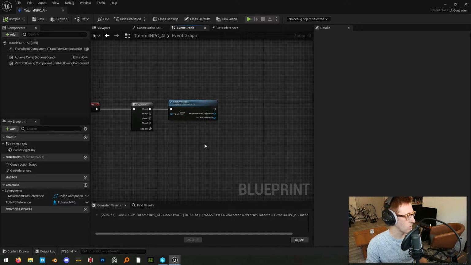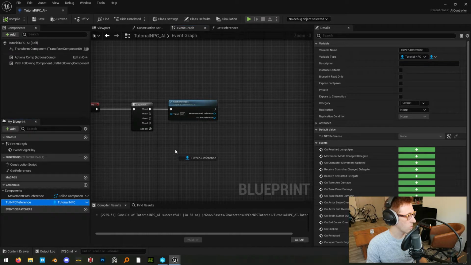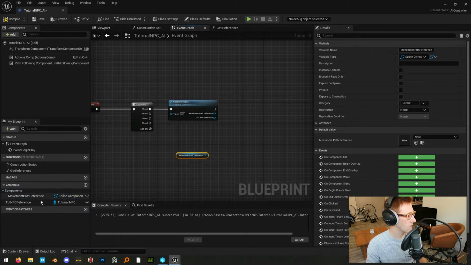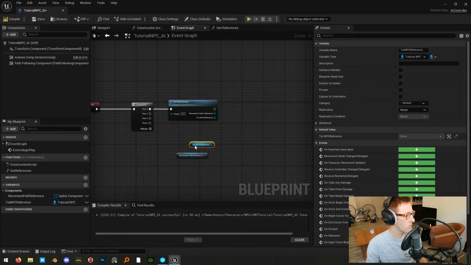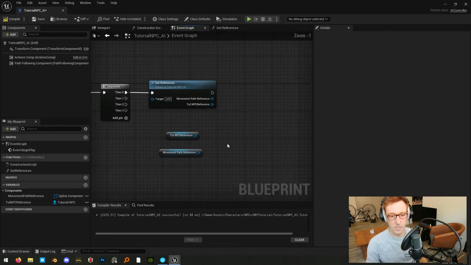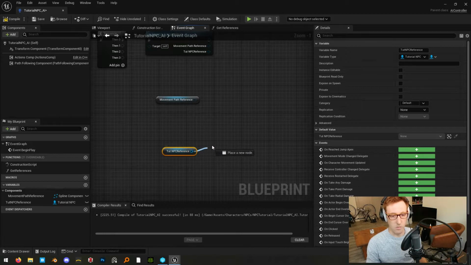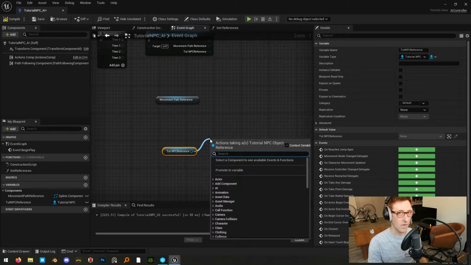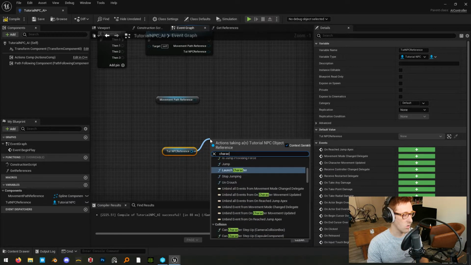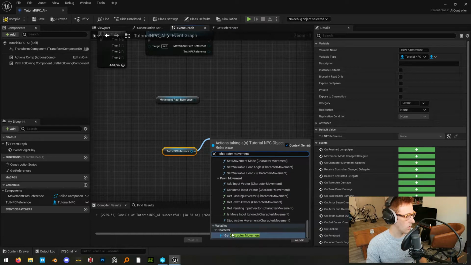So we're going to do a couple of things here. We have these references, right? We've got the references to our movement path, so let's get that, and let's get a reference to our tutorial NPC. And from the NPC, we want to drag off of that and get character movement.